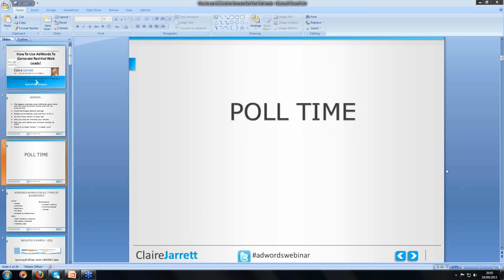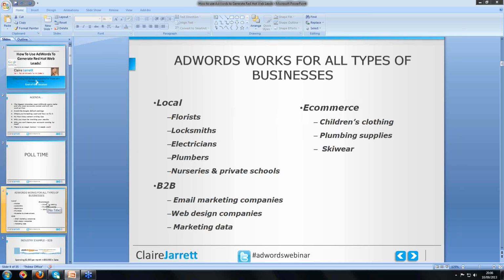Right, okay, so 64% of you are not spending on AdWords, either because it didn't work for you in the past or you're brand new to it. 34% of you are spending between £1 and £300 per month, 1% between £301 and £600, and 1% between £601 and £1,500 per month. That's fantastic, thank you for those results. It's always interesting to know more about the type of people on the call.